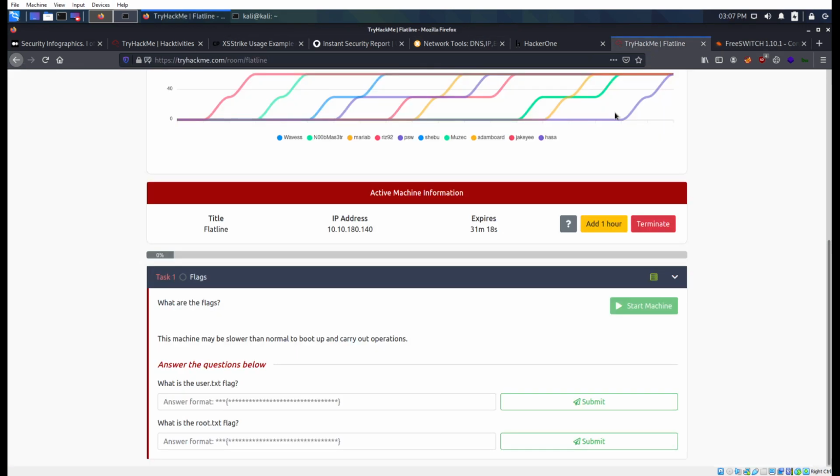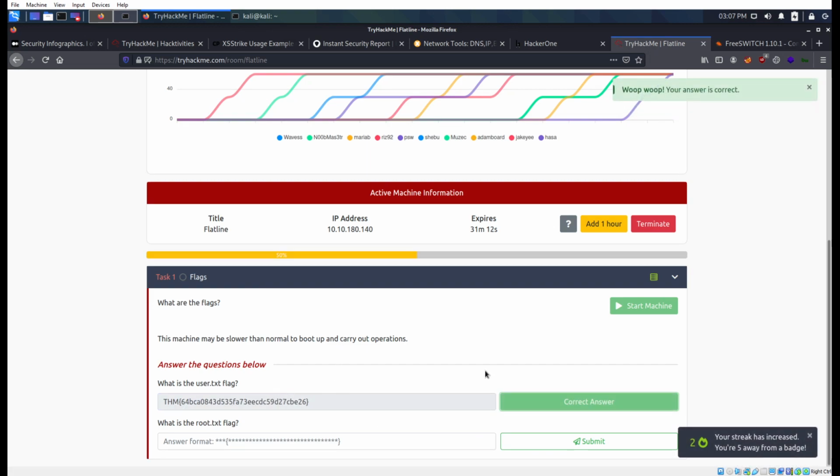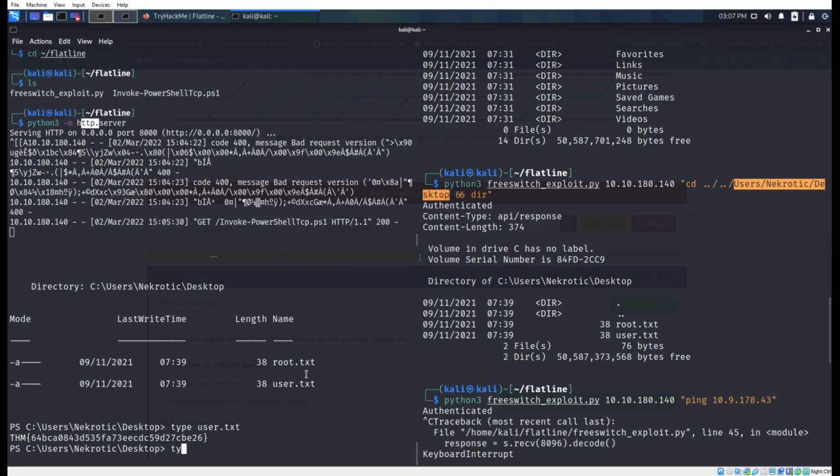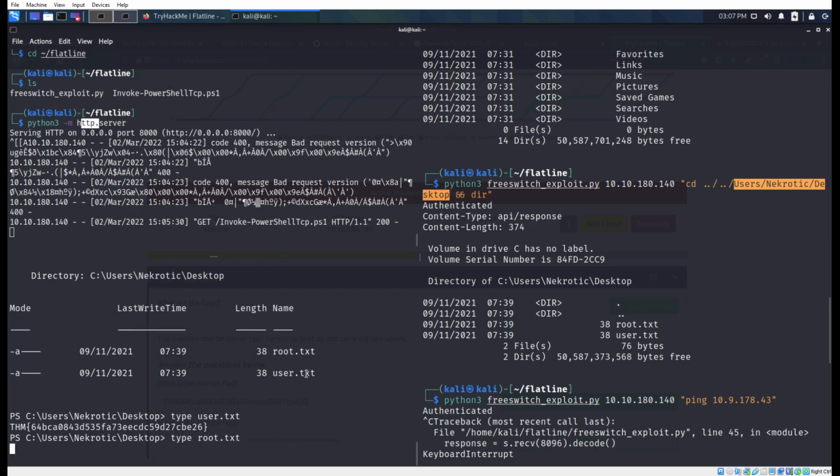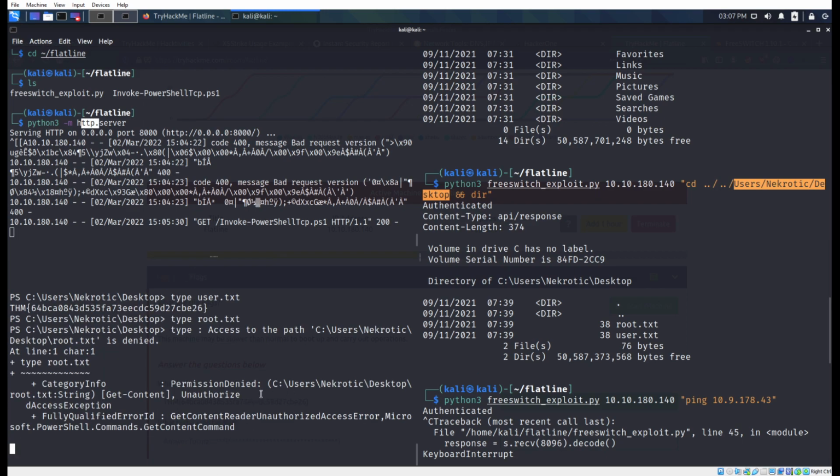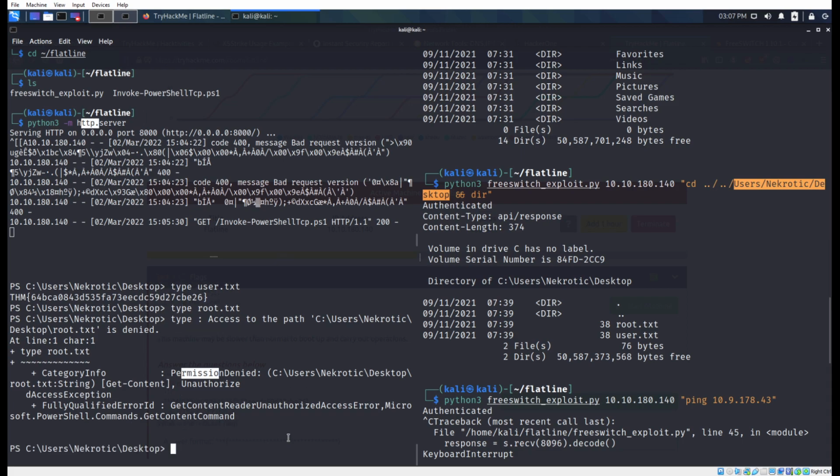Okay, where's the TryHackMe? Yeah, so let's submit the user flag, and it worked. So now we have to get the root flag, and I don't think that it will be that easy. Even if the two files are in the same place, we won't be able to read whatever is inside this root.txt file, because we don't have enough privileges. Yeah, "unauthorized, permission denied," and cool. So this brings us to privilege escalation, and let's see how we are going to escalate our user privileges.